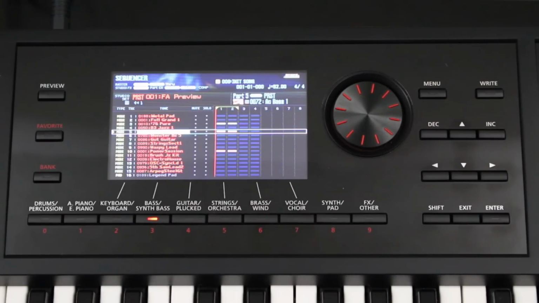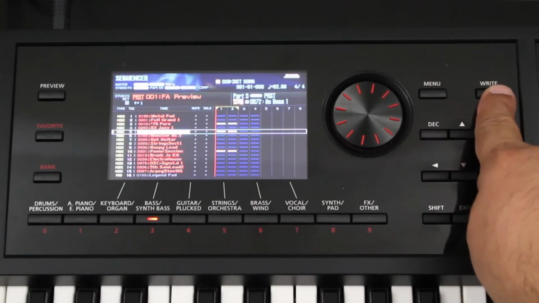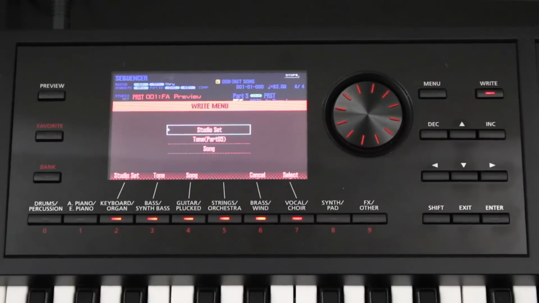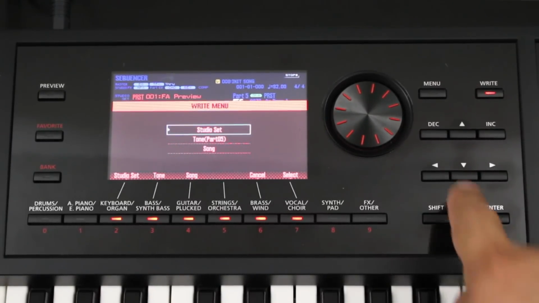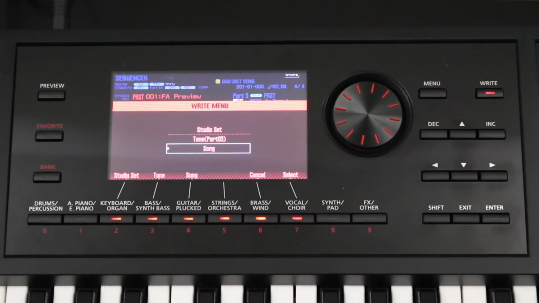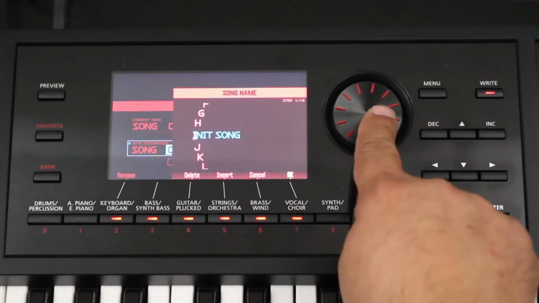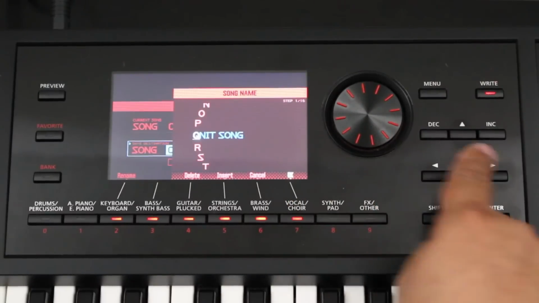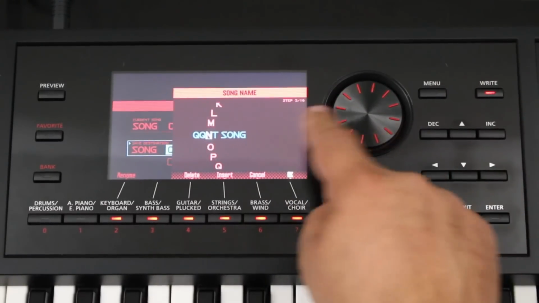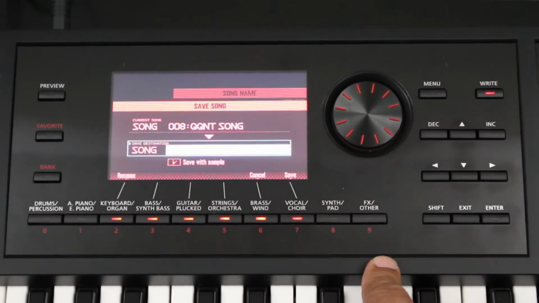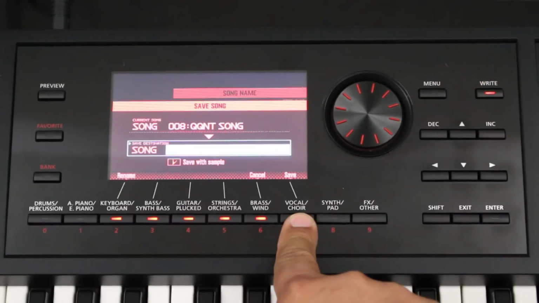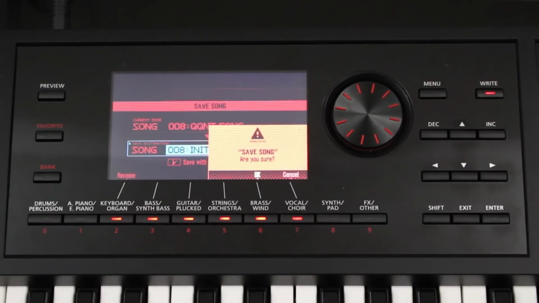Now, if I wanted to save this particular track, all I would have to do is go into my right button, and I could either save the studio set, or this tone, or the song. So I would press song, select. I could go ahead and name it whatever I wanted to name it. Just cursor, whatever I wanted to. Okay, and when I'm ready, go ahead and press the save button, and it would save it in there.